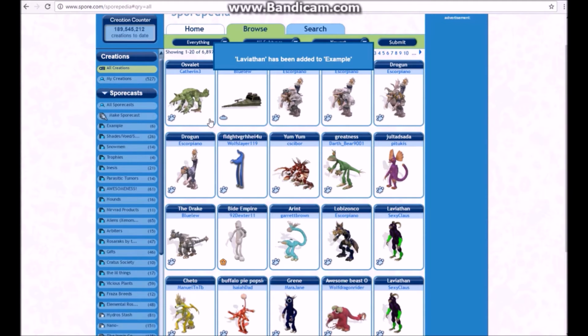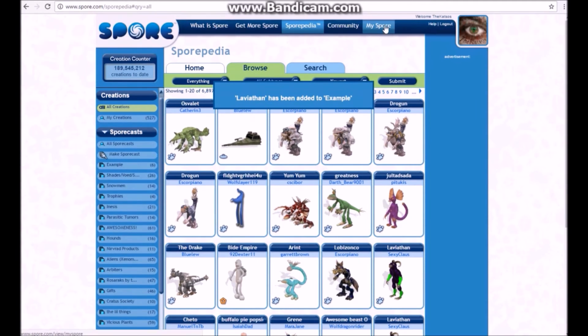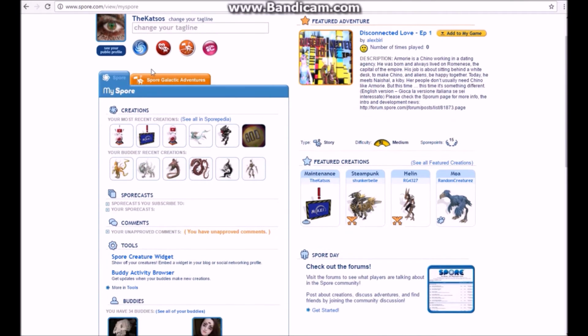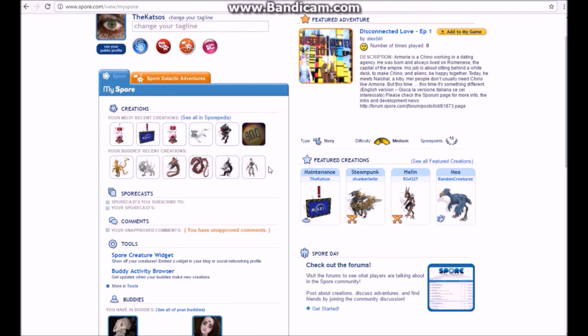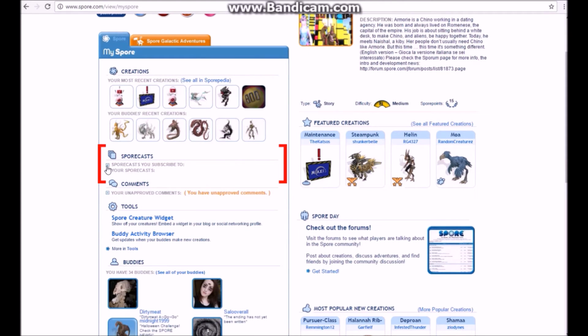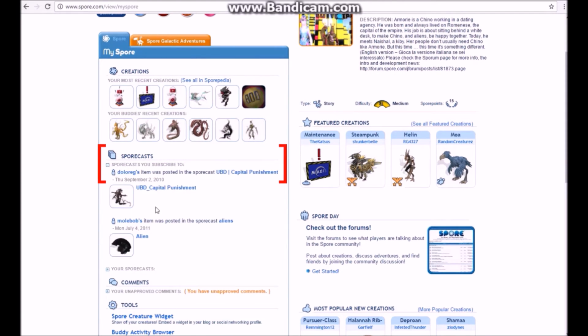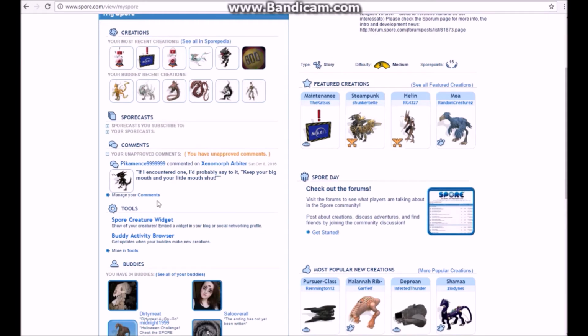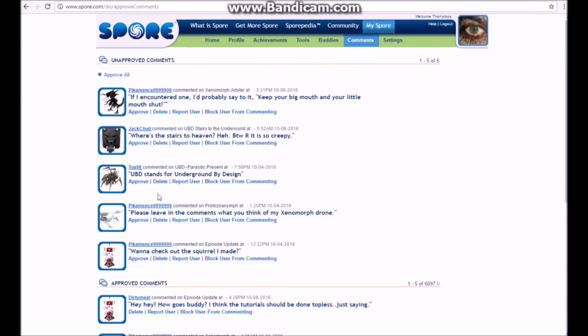Now I suppose we should have a look at your My Spore tab. The Home tab shows you loads of information and links. Starting with the left side, you have lists of yours and your buddy's newest creations. Under that is the Sporecast section, where you can see updates on the Sporecasts you subscribe to. Under that is the comments section, which shows you the most recent comments. You can click further to manage them as well.